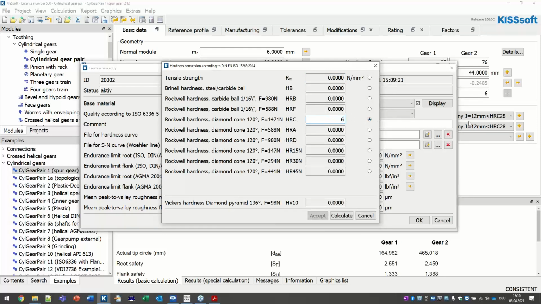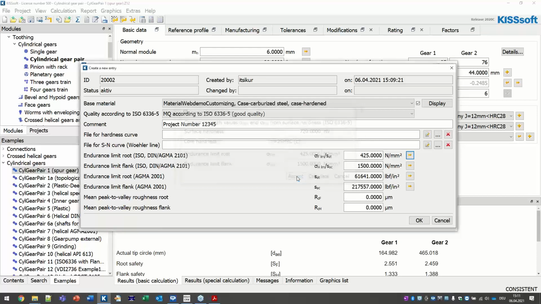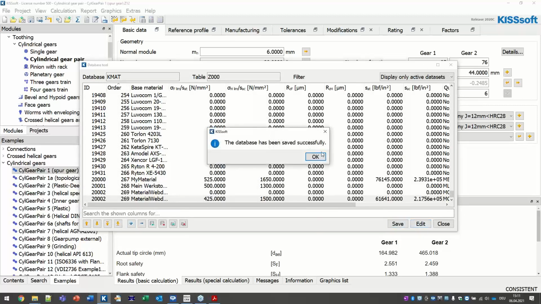So I can enter here typical values, maybe 61 Rockwell hardness, press calculate, then I get my Vickers hardness numbers. I confirm by hitting the OK button, and now press calculate, and there you go. I have now my endurance limits based on the ISO tables in part 5. So we can confirm and save the database.